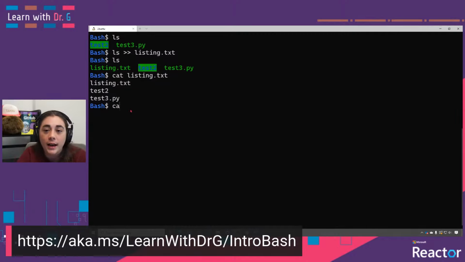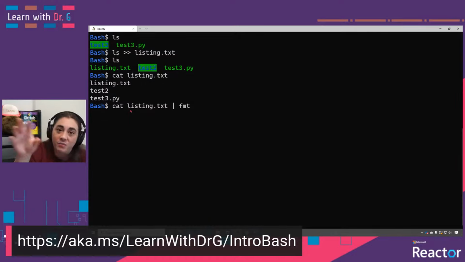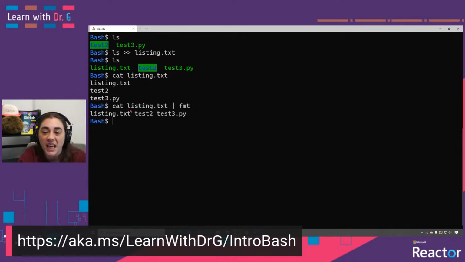So let's do cat, well, we just did cat listing.txt. So let's do cat listing.txt, but instead of printing it out right here in our terminal, let's format it using a pipe, like this. FMT is another command. So we're going to take the output from that, then we're going to run it through that format command. And then we can, I don't know, try to print it, but I don't have a printer. So we're just going to go ahead and, it formats it slightly differently.